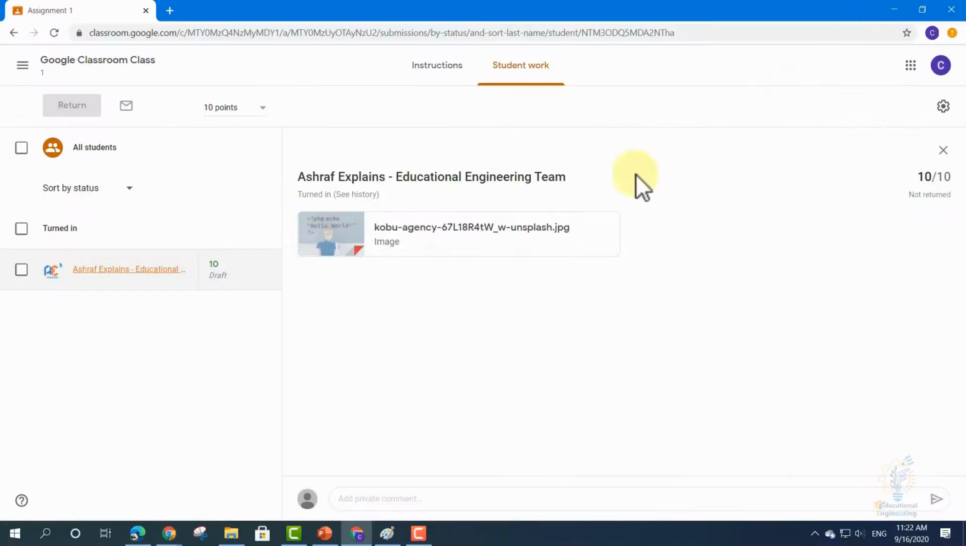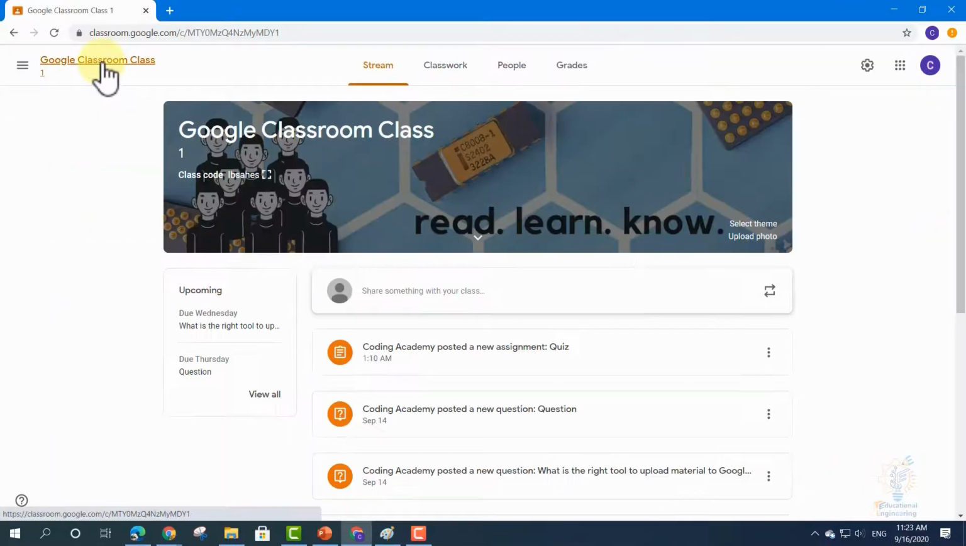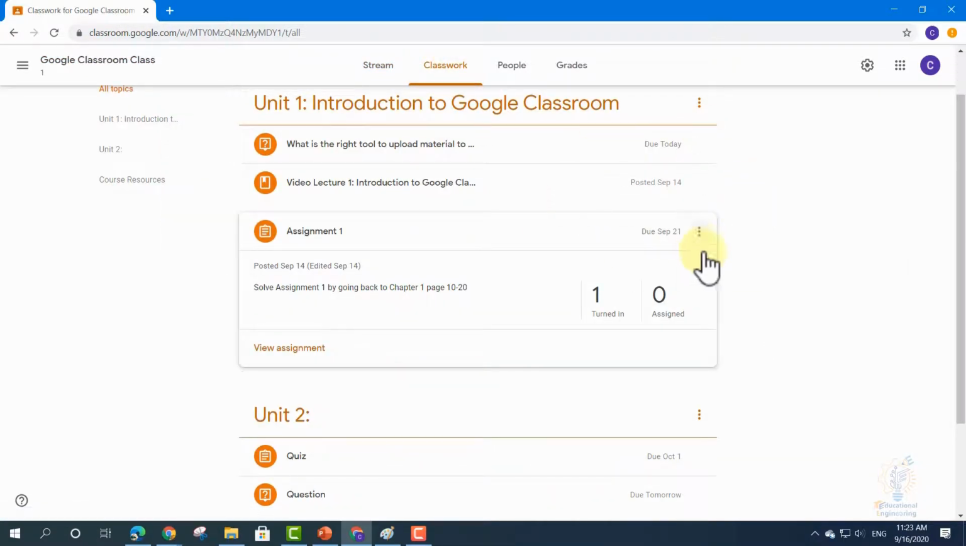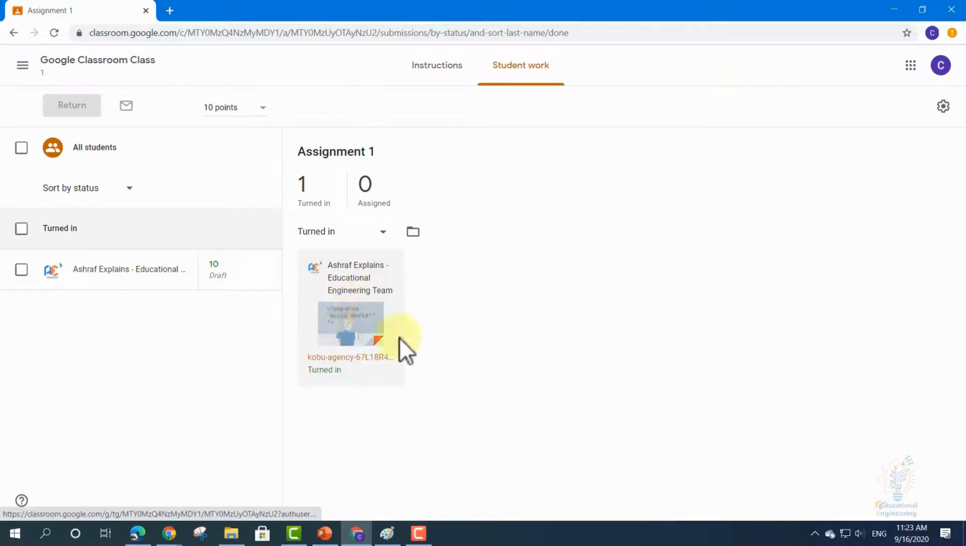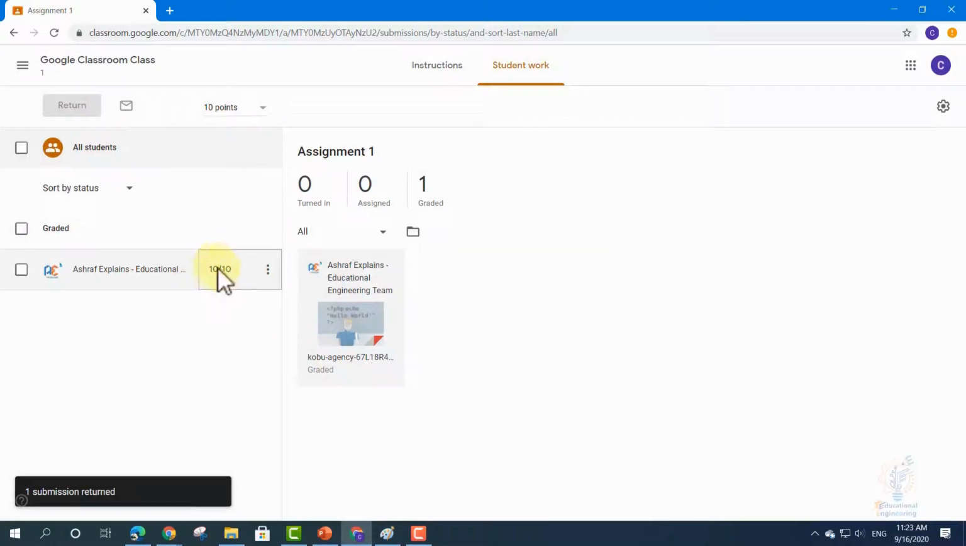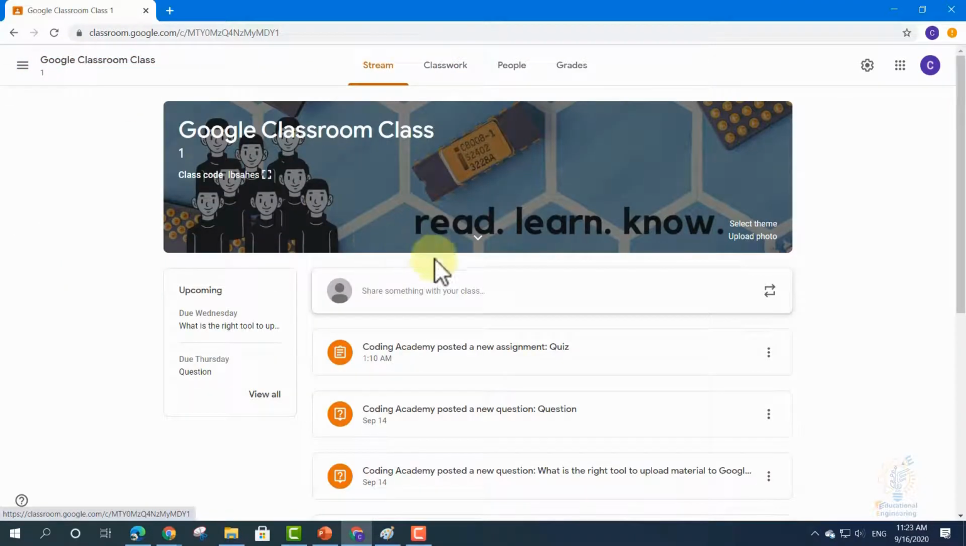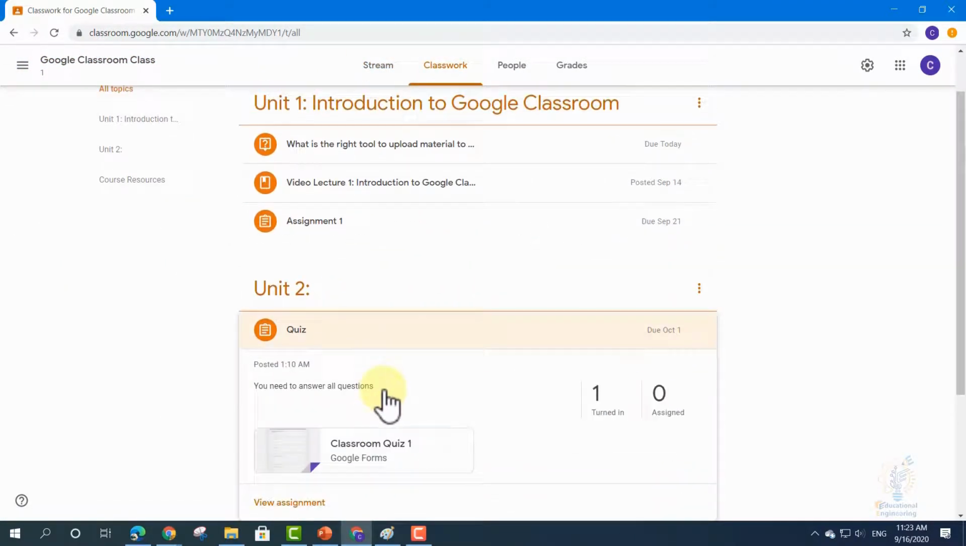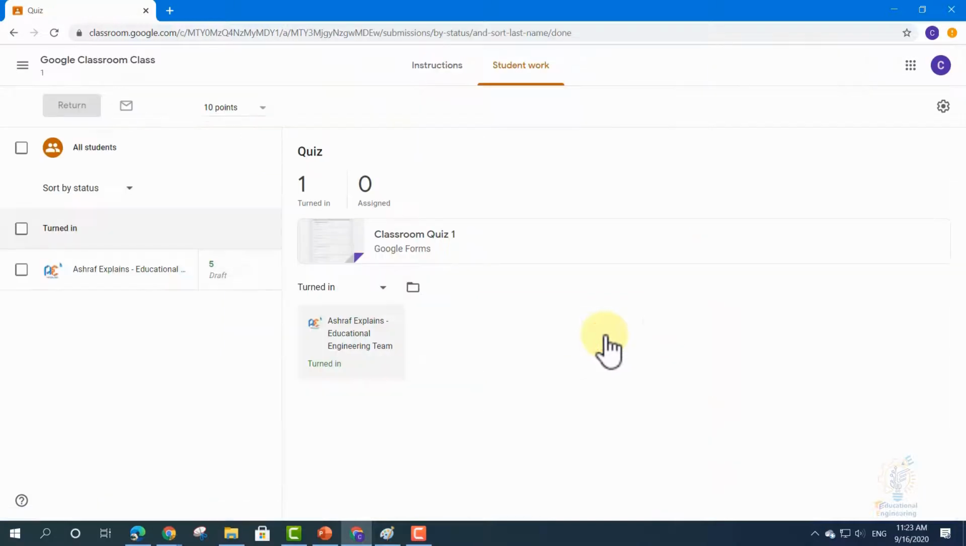Now, if you went back to the student's assignment, this is the teacher side. You can see that one student turned in the assignment, and this is his answer. So I will give him 10 out of 10, and you can return the mark to the student, which is basically announcing this mark to your student. You also have a quiz, which is quiz number 1. Click turn in, and basically this is the student solution for the quiz.